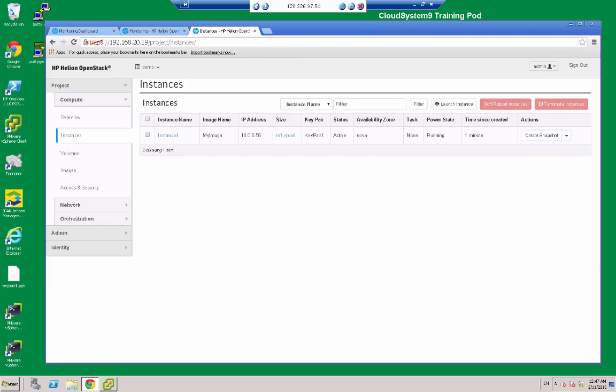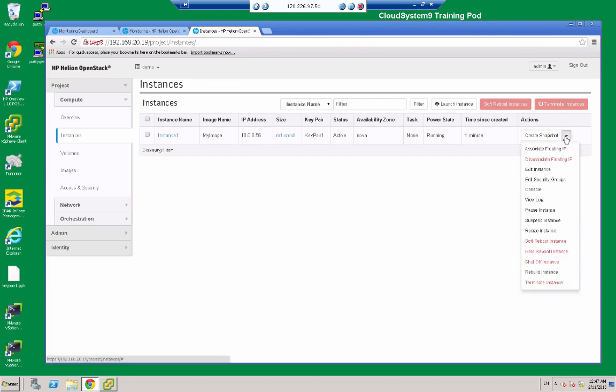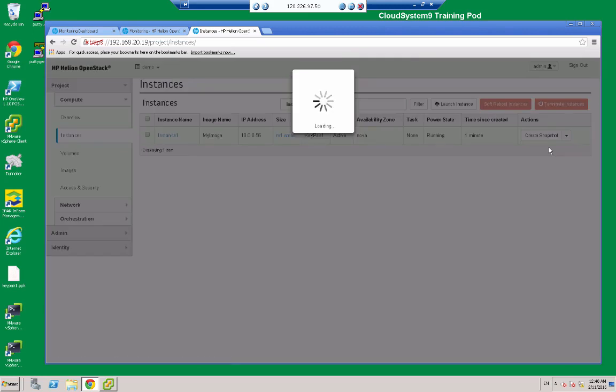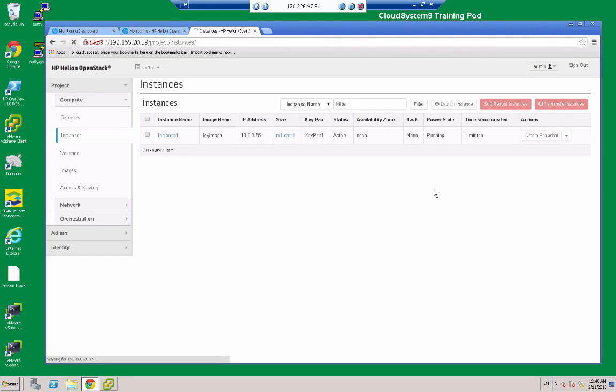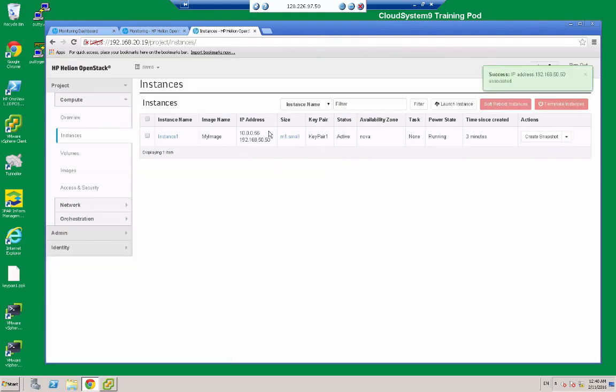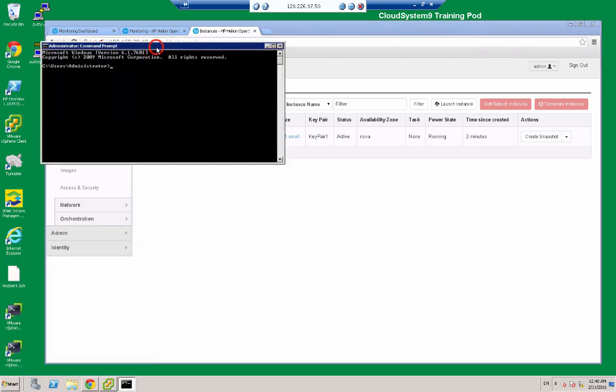So now what we will do is to associate a floating IP address with this VM instance. And this floating IP is going to allow us to connect to the VM instance from the outside world. So this is the floating IP that's available for us. We select that, click associate, and we'll see in a moment that the private IP 10.0.0.56 has been joined by this public floating IP 192.168.50.50.